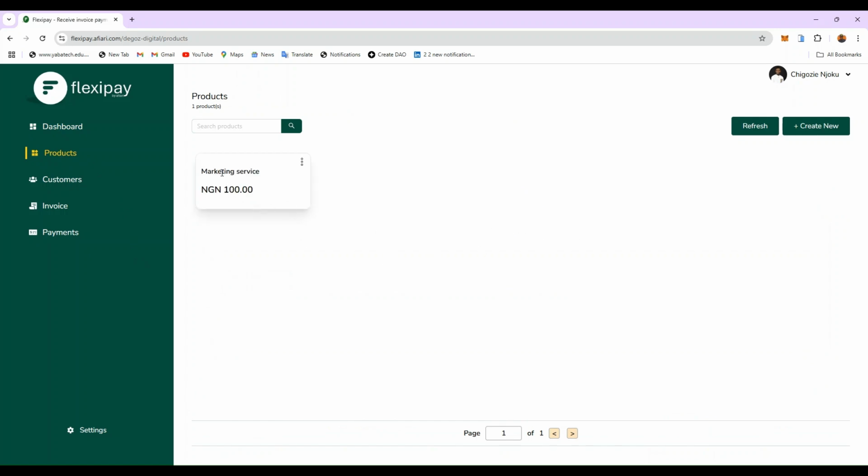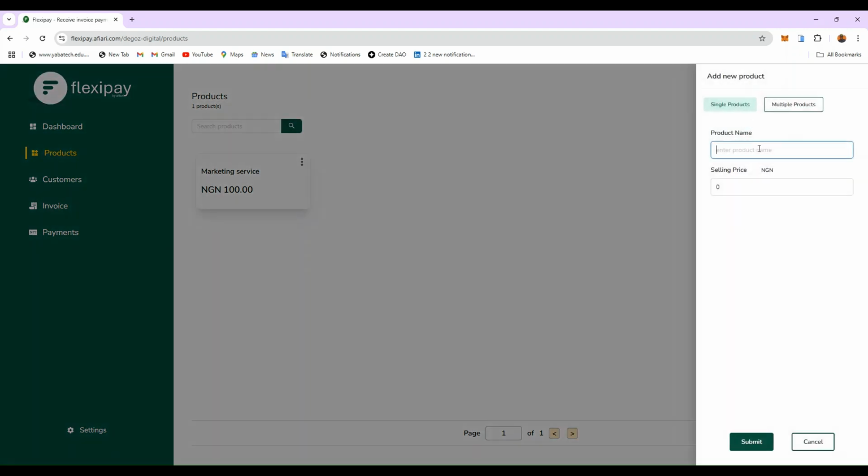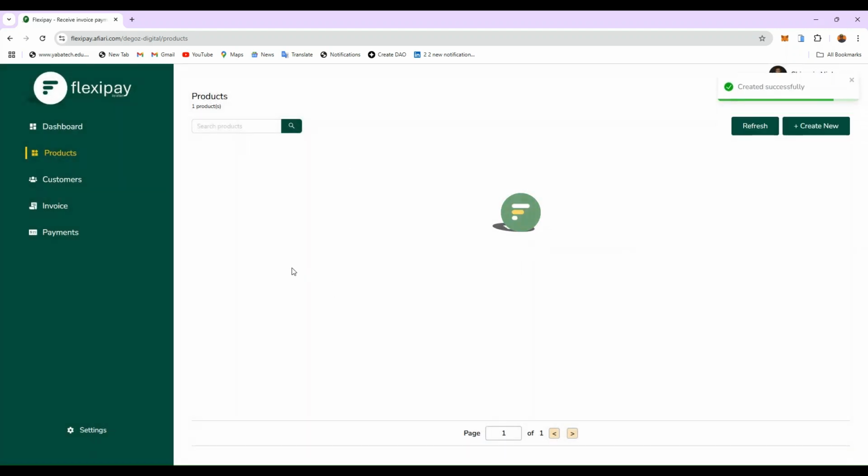You can create a new product. So I'm just going to create one product here and call it bag of rice. Again, this is a test, so I'll just put it at 1000 naira, and then I would submit. So that's all. The name of the product and the selling price. That's all you need to create.